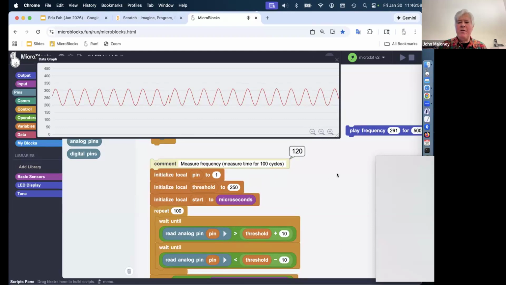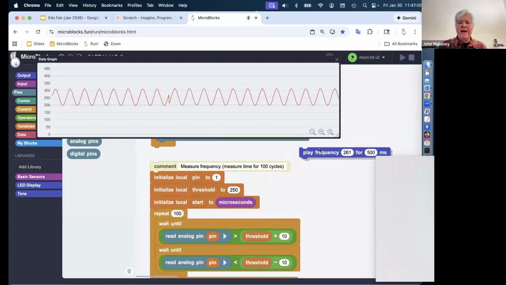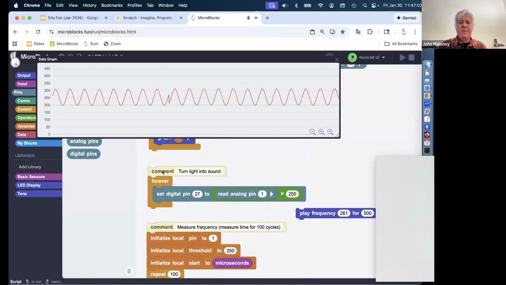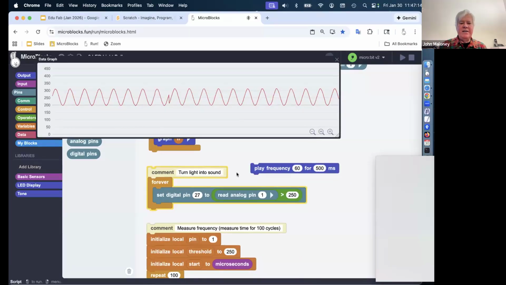Maybe there's a bug in my program, but I can test that by using my ears to compare that sound with, well, I thought it should be 60. So let's see if this sounds the same. That doesn't really sound like this. Let's try 120. So this is noisier, but it sure sounds like about the same pitch as that.